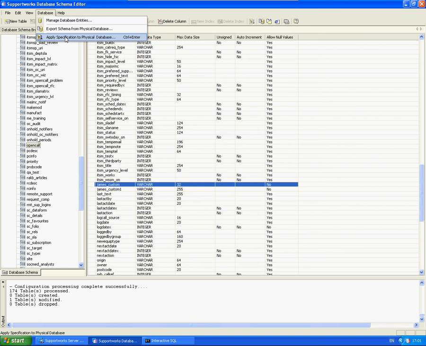Other sections that we're going to go forward with here are for repairing tables and how to actually set up the ODBC connections themselves.